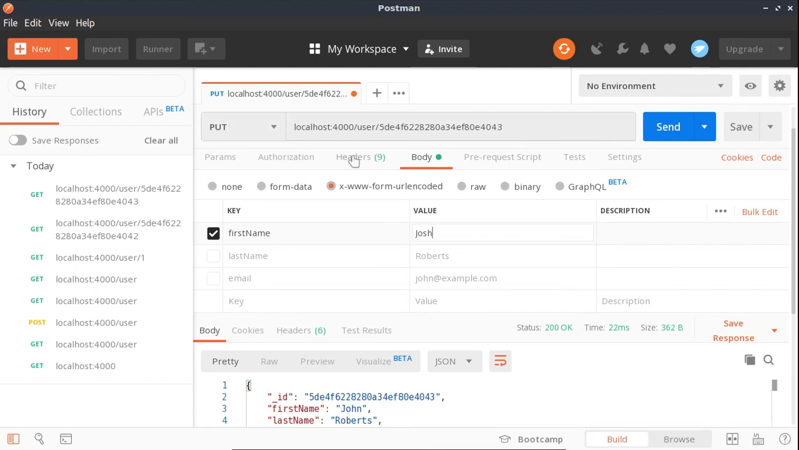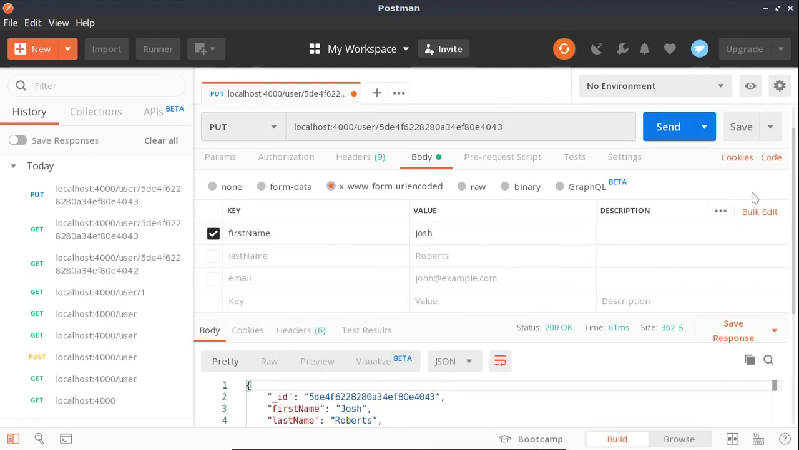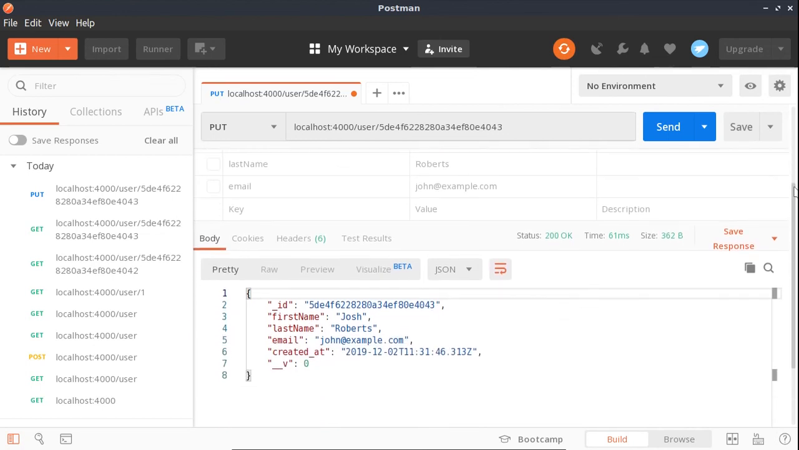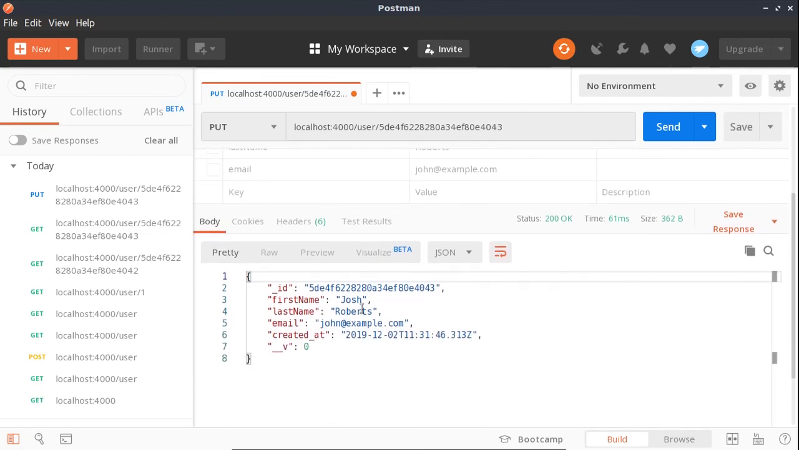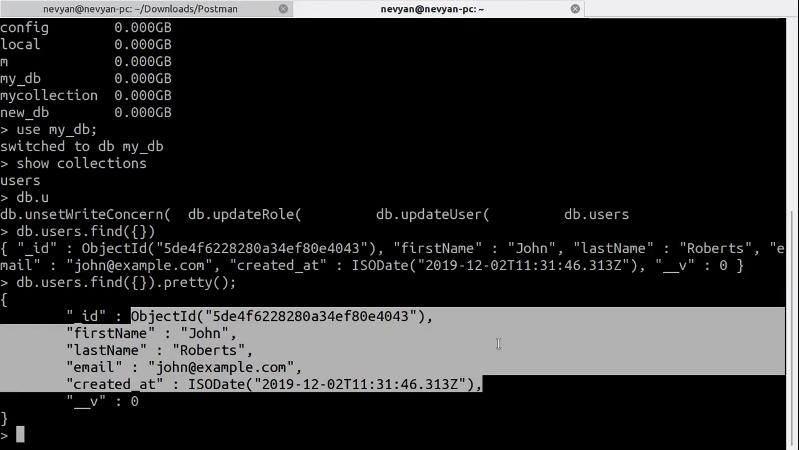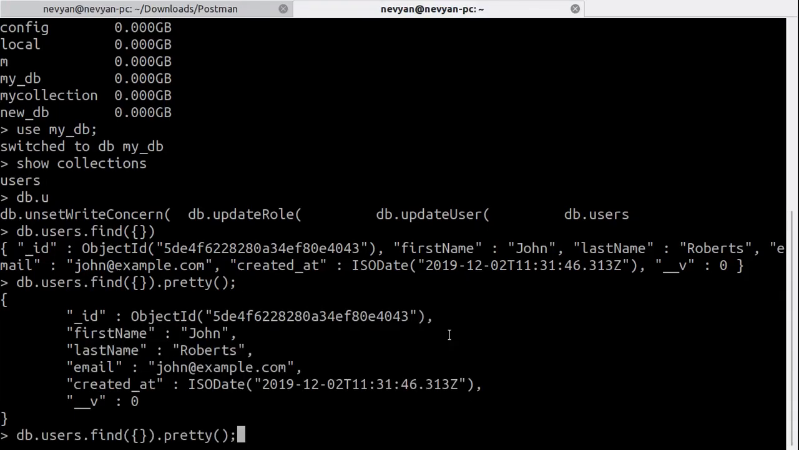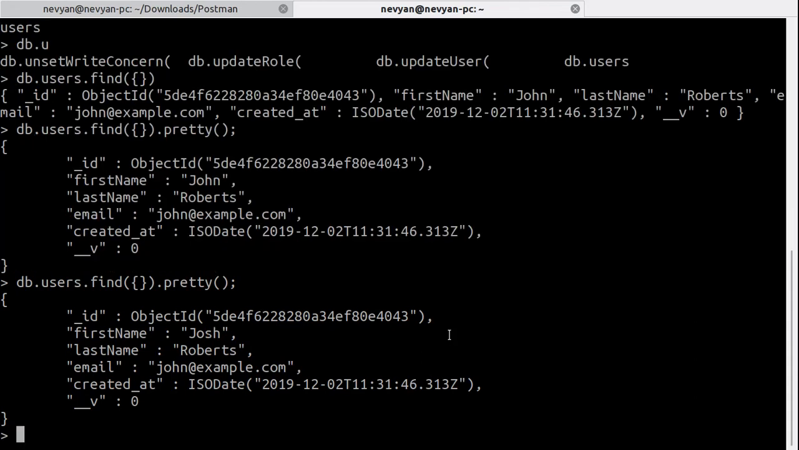Once again, we are sending a put request. Send. And now if we scroll down, we can see this is the updated result. If we go back again in the terminal and use the same command, we see now that John has been updated to Josh.